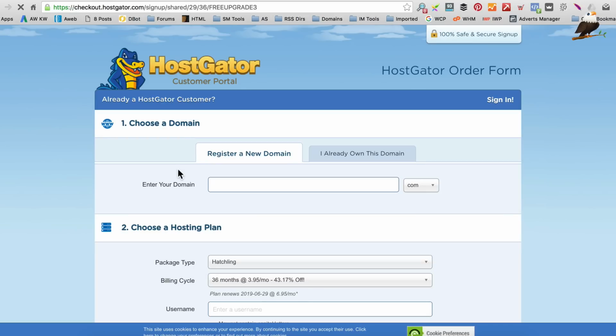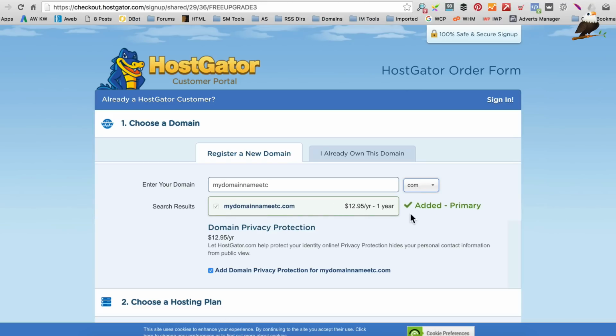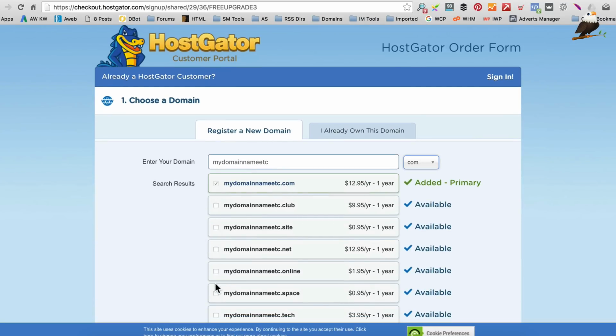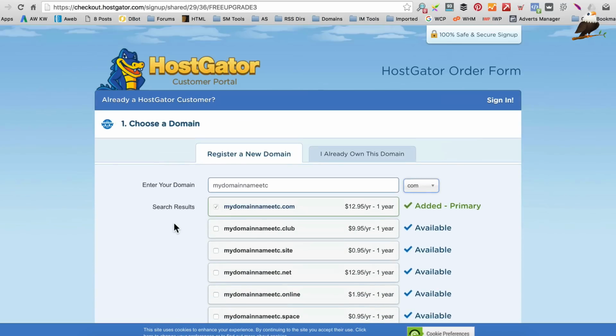And we're presented with the order form. So the first box is to do with your domain. As I say, a domain name is your .com or your .net or whatever. If you don't have a domain name, you can just type it into this box here, and HostGator will go off and see if your domain name is available. You can select the extension here, the .com, .club, .net, whatever you like. So you type in my domain name, etc. Whatever you're looking to register, then you select .com. And there you go, it shows you that it's available, and it's added it to the basket, and then you can tick some others if you'd like them as well.